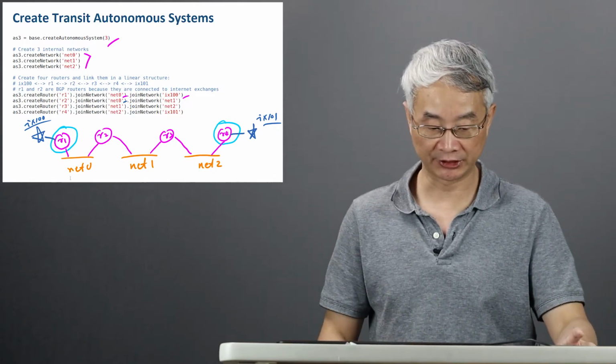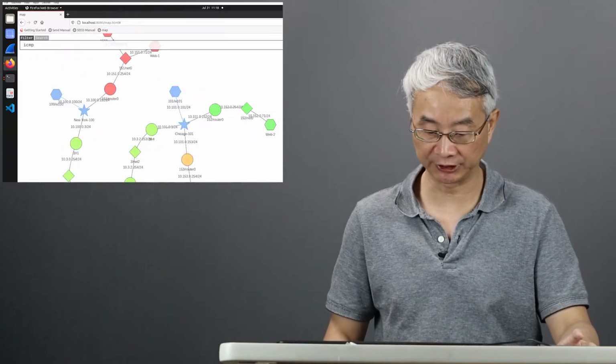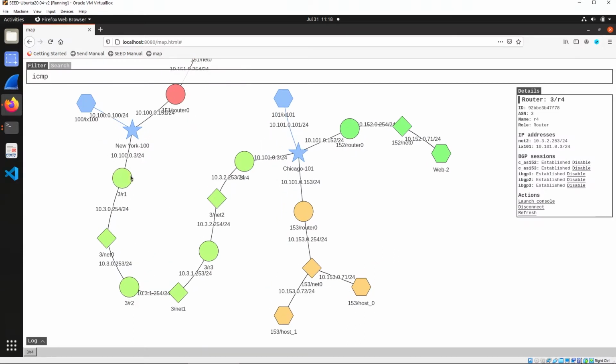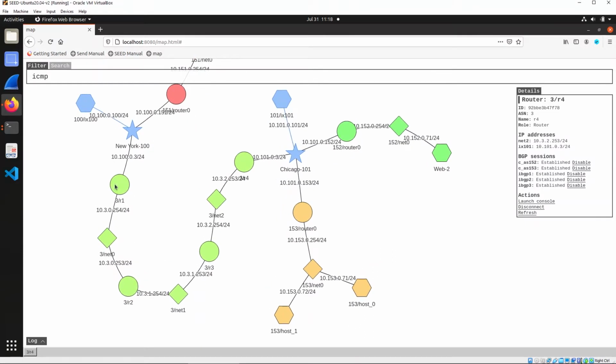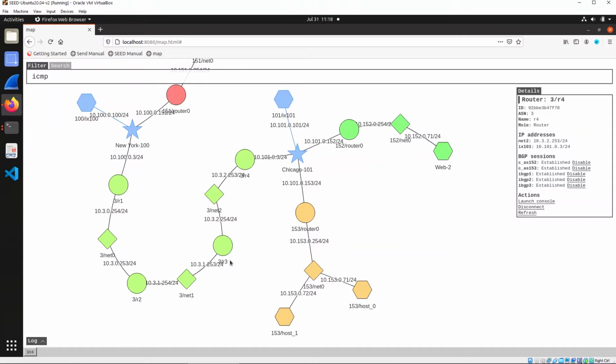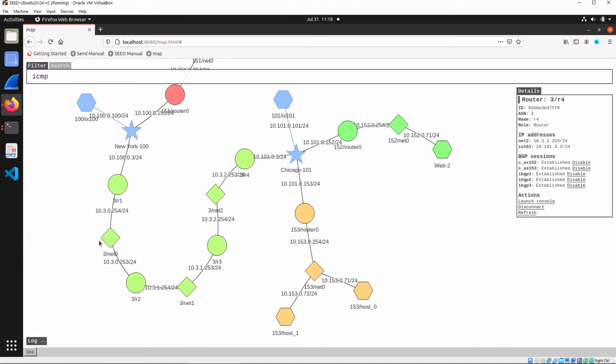And you can see here inside our emulation, and that's what you're going to see here. This is R1, and this is R4, and this one is R2, R3, and you can see the name, and this represents that network.